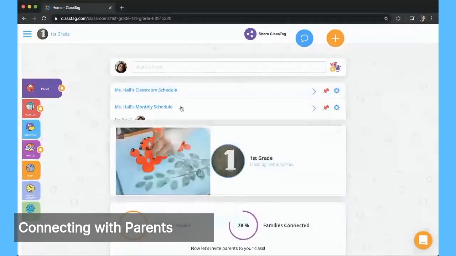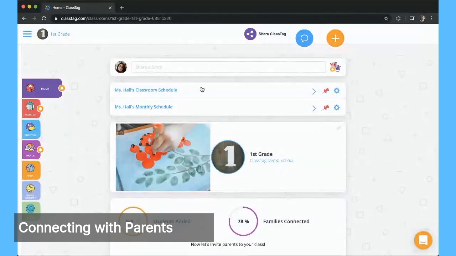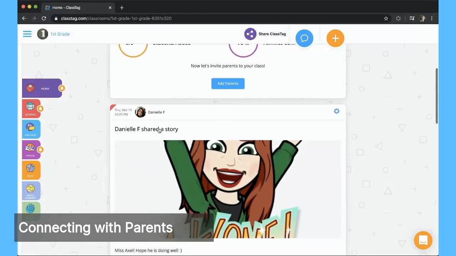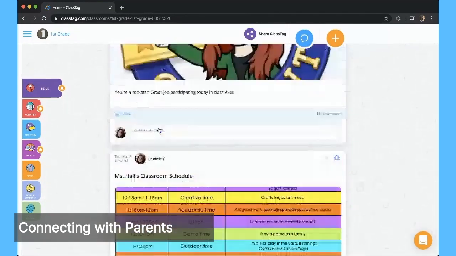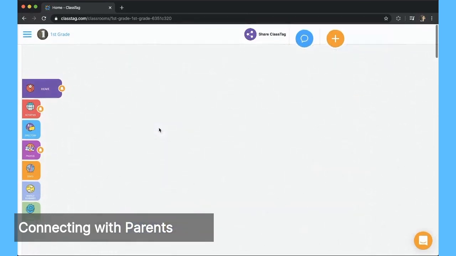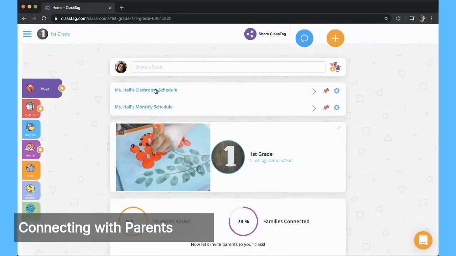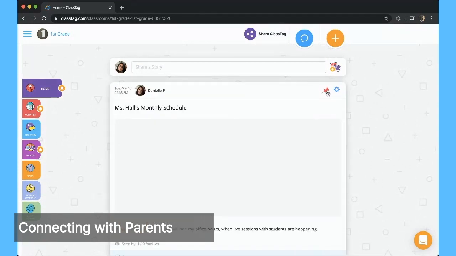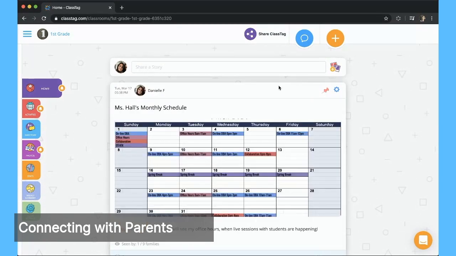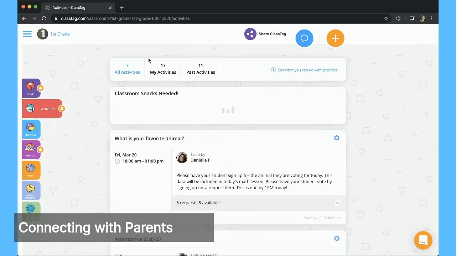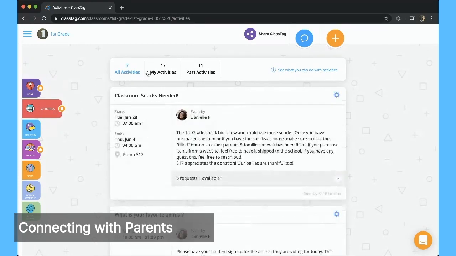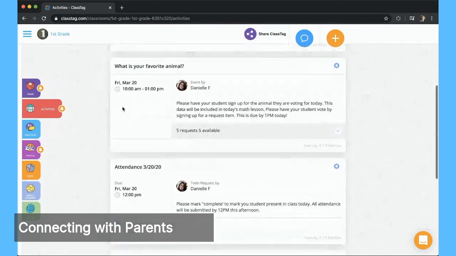So this is a great way to keep it centrally located for parents at the top of your feed, because as you continue to use ClassTag for all your school needs and your classroom needs, your feed's going to get very busy. So it's probably good to keep those important announcements at the top. You can always unpin them, repin them, whatever works for you. And then another quick way to see all your activities is to go to the activities page, where you'll see all your activities that you've created and past activities, if you ever need to reference them at a later date.